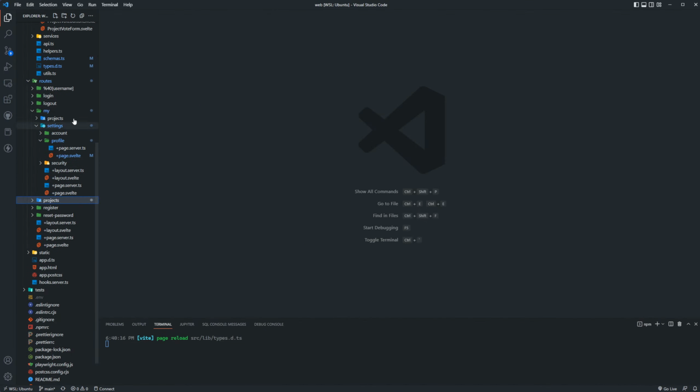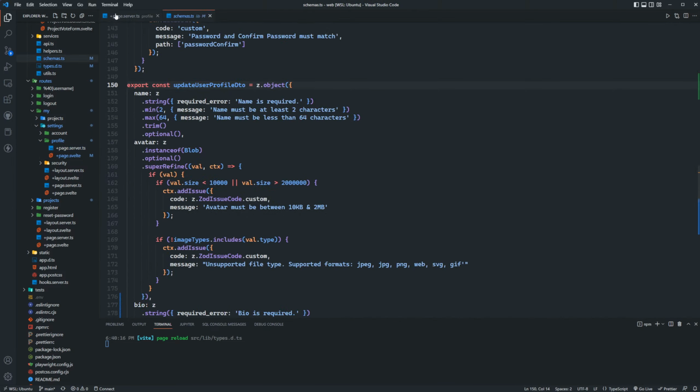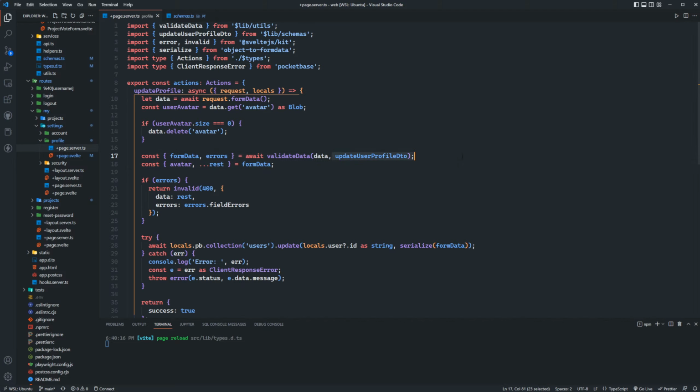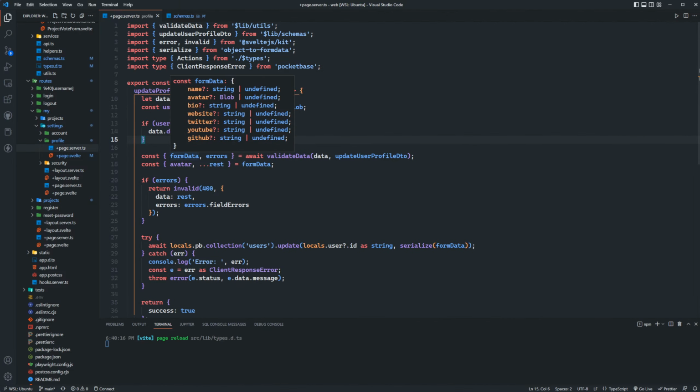So now in my user profile action here, I shouldn't need to do anything. So basically I'm validating the data. If the avatar doesn't get changed, it's going to take it out of the form data before it passes it to validate data, which will return form data in along with the types from that schema.